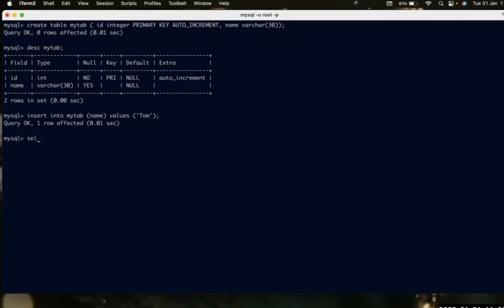So now if you select star from my_tab, the primary key value, right? So the value for ID has been automatically supplied by the sequence object. Now the sequence remembers that the last number that I entered was 1, right? So when anybody enters the next record, it will automatically give the next from the sequence, which will be 2, right? So let's insert another record.